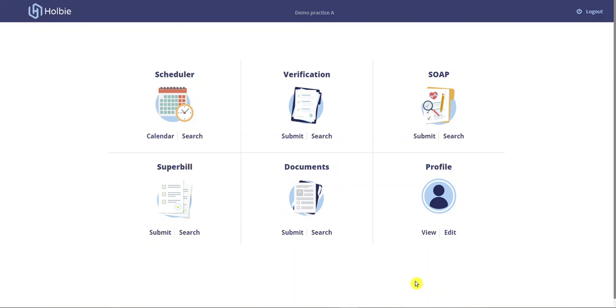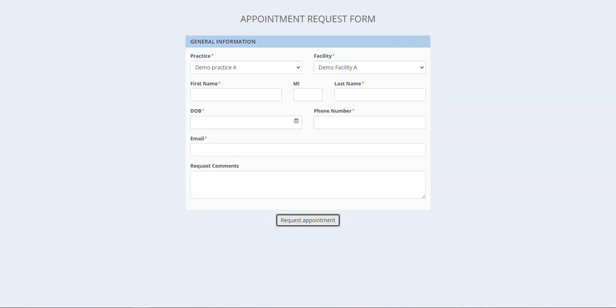In this video, we will demonstrate the use of the request appointment link to simulate patient entry and the resulting workflow for the provider to monitor and complete the appointment process. Here we have opened a shareable link specific to the demonstration practice for request appointment entry. The patient will be prompted to complete appointment details including the practice and facility they wish to visit.